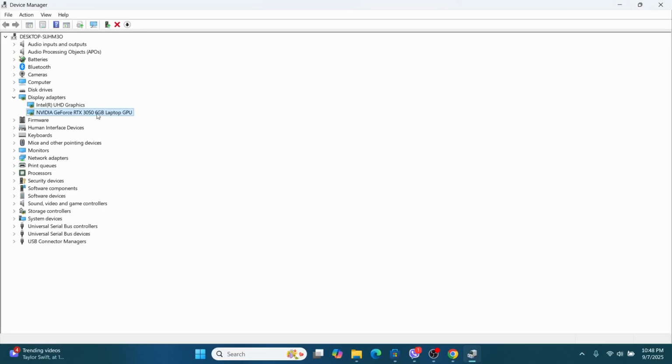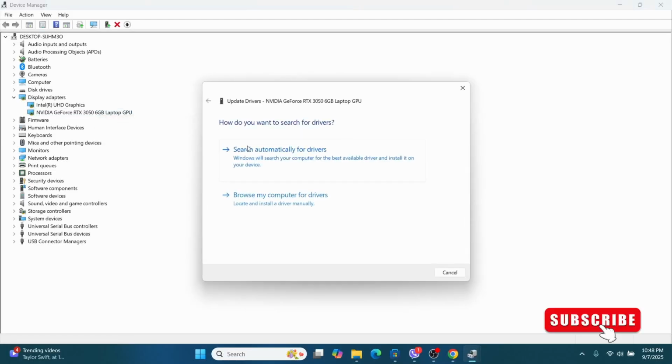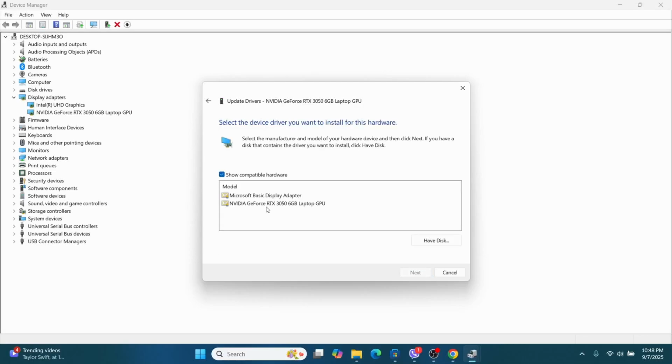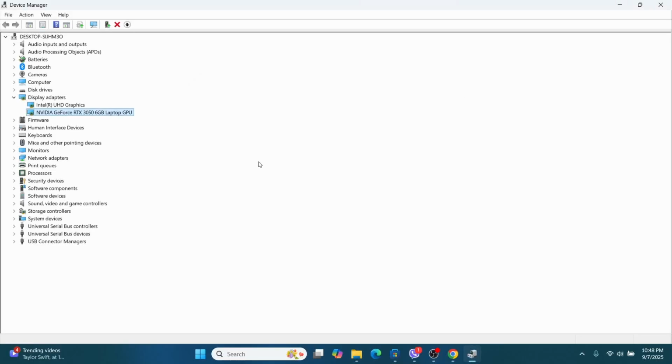The next thing you can do is right click on it and go to update driver. From there, you can select the option browse my computer for drivers. And here select the option, let me pick from available drivers on my computer. And what you can do is go ahead and install the driver that was previously installed, if you find it here. After that, click on next and follow the installation process and roll back to your previous driver.